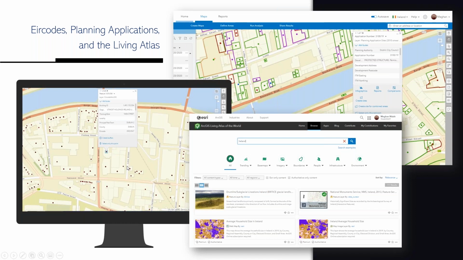So next, we can go ahead and see our Eircode data. And so a nice functionality is that anywhere within the ArcGIS platform, you can search directly by Eircode. So it makes it easy to find specific addresses with higher accuracy.